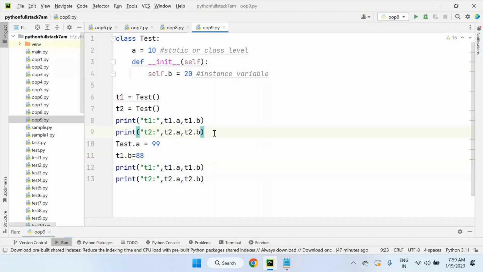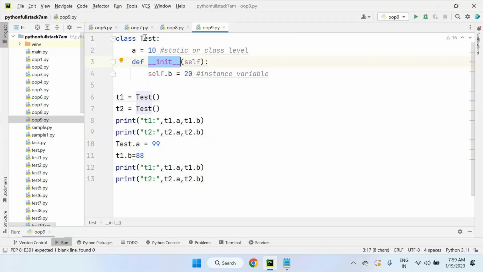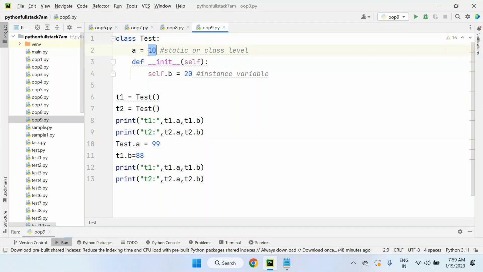But how to recognize a static variable or class level variable? The variable which is declared outside of the methods or constructors, but within the class, is called a static variable. Look at this, a static variable is never declared with the help of self. If it is self, it will become an instance variable. Immediately after the class, whatever variable we declare on top of the methods is called a static variable. So these are the two differences between instance variables and static variables.